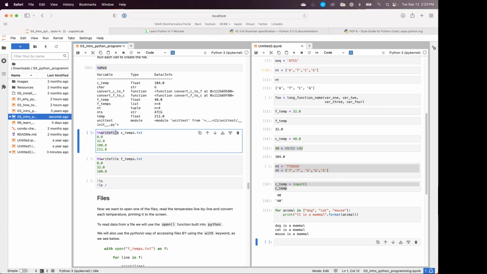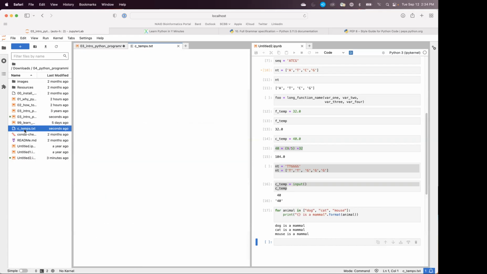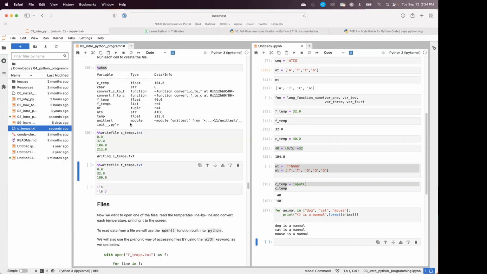And so in this case, we're calling a magic command called write file. And then I have the name of the file that I want to create. And so this command will go in, and as I run it, it will create a new file called C_temps. And then we can see that it has the entire contents of that cell. Okay. This is, of course, great for these temporary files that we want to use.